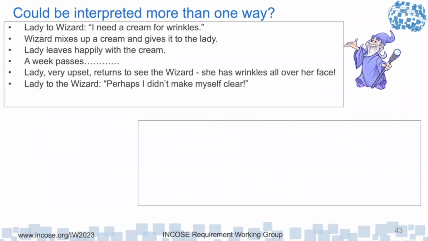Sadly, a week passes and she's very upset. She returns and says there are wrinkles all over her face. And the lady says to the wizard, perhaps I didn't make myself clear. So the key is forming wrinkle: to give, remove, or prevent, depending on your perspective. Just simple words that we use every day, depending on the context, can be interpreted differently.